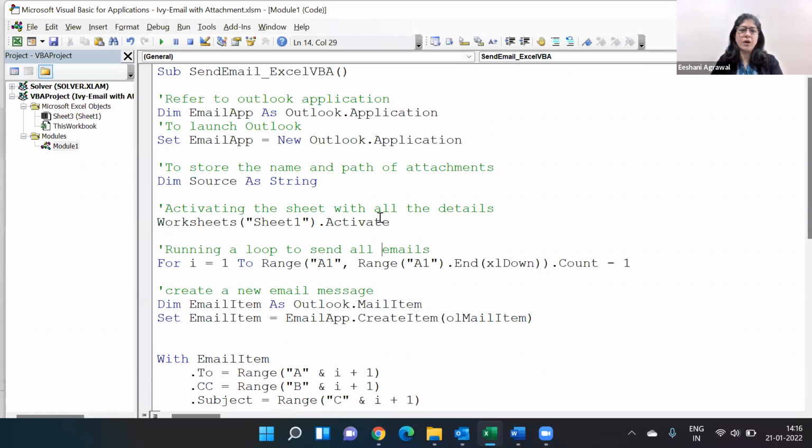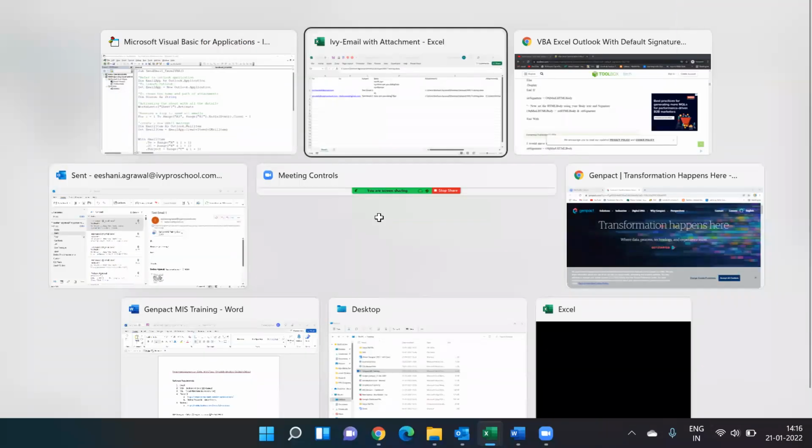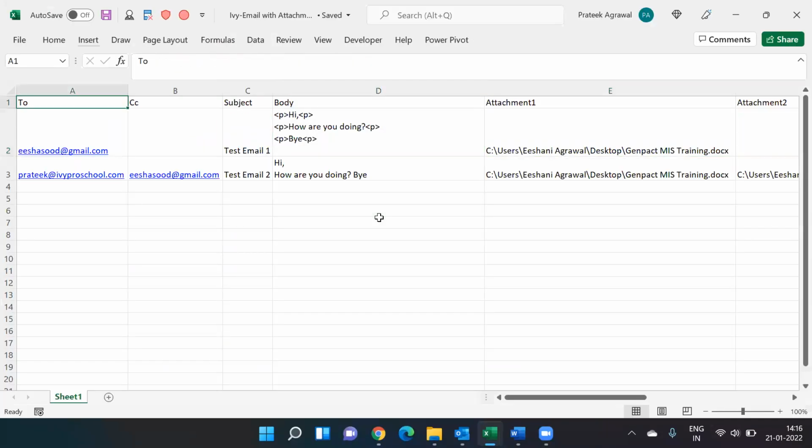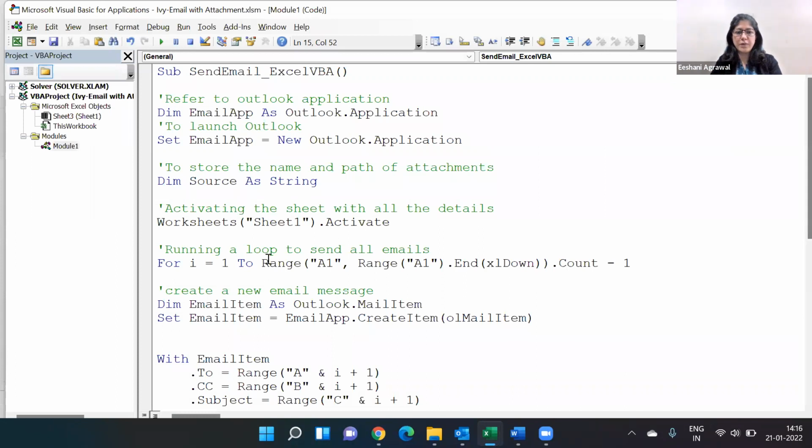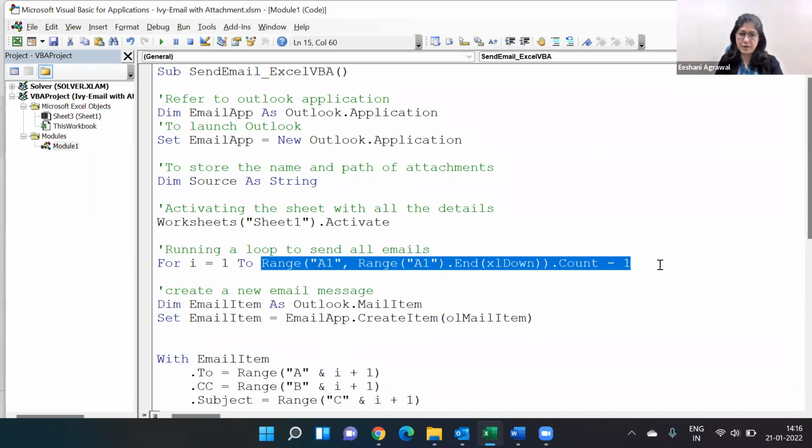Now I want to run a loop so that all emails are sent one by one. So what I did is For i = 1 To Range(A1, A1.End(xlDown)).Count. This goes to A1, which is the word To, and does Control Shift Down Arrow. It counted a total of 3, minus 1, so I get to know there are 2 emails that I need to send. So this helps me find the number of emails to be sent.